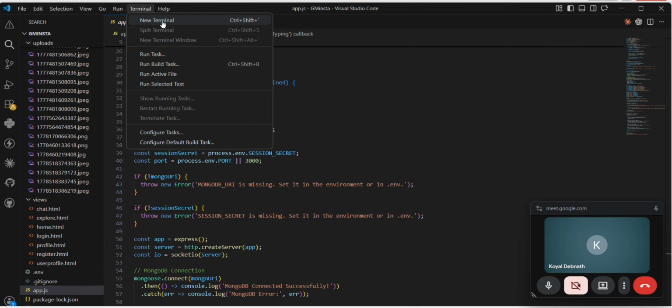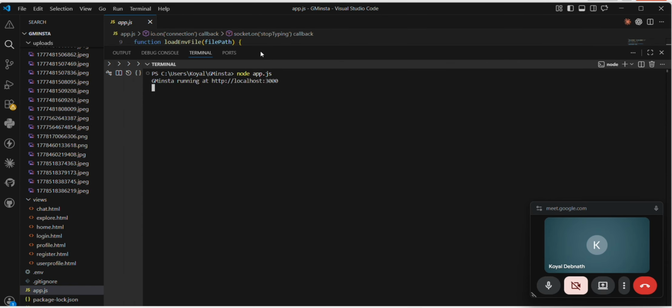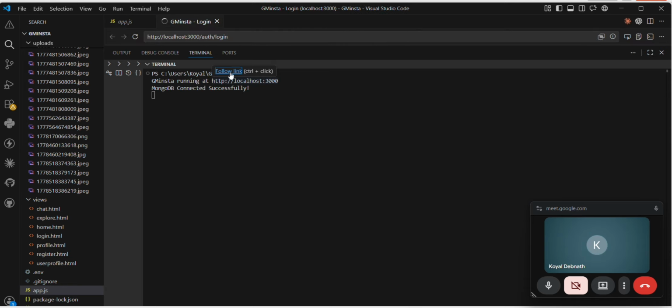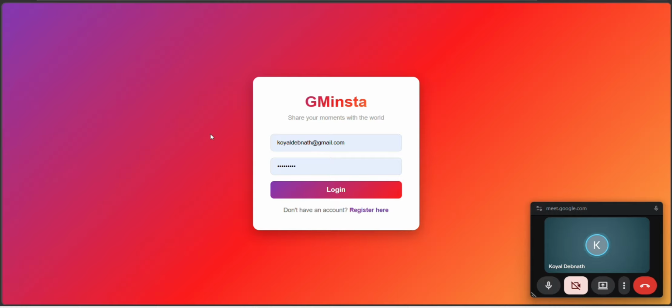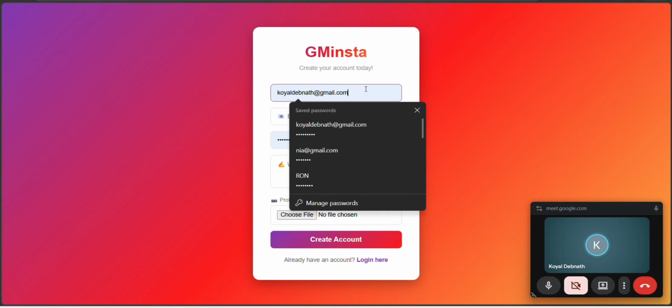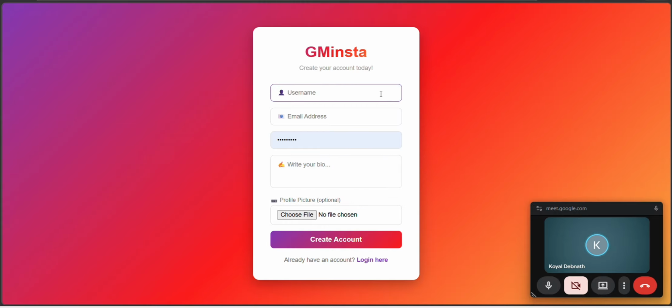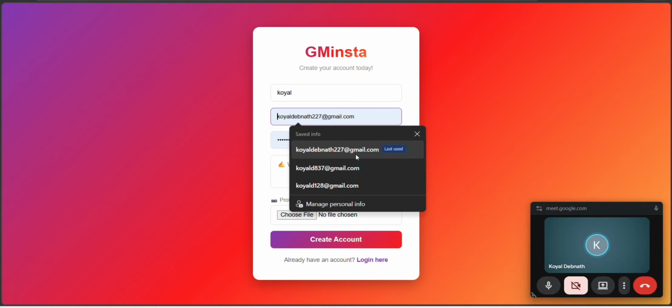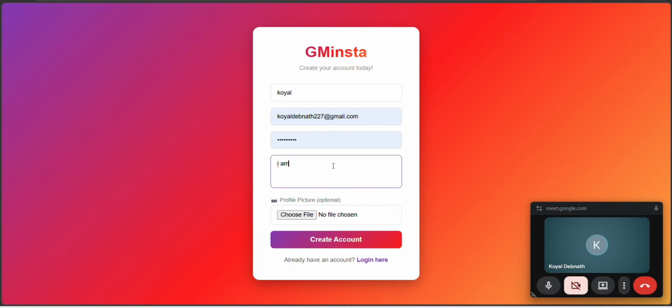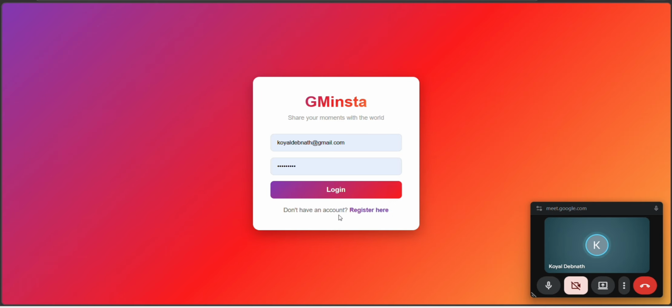So let's first run this, and then we will click the link. After clicking the link, this page will pop up. If the user is new to this application, then he should first register himself, putting in all the credentials. First username as Koel, and then email address, and then password and bio, something like I am a student, and then you have to choose the photos and create a profile. After creating the profile, the login page will pop up.